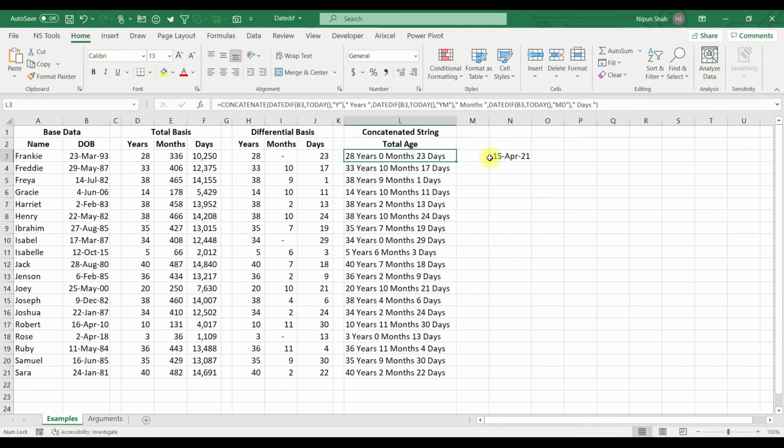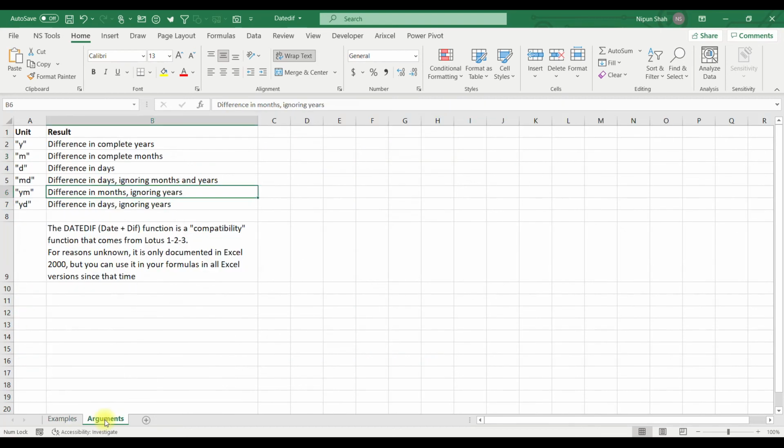Guys, this is the easiest way of calculating the difference between two dates in Excel. But very few people know about it because it is hidden. And now you are one of them. Guys, for ease of access, I have mentioned all the arguments of that function here.